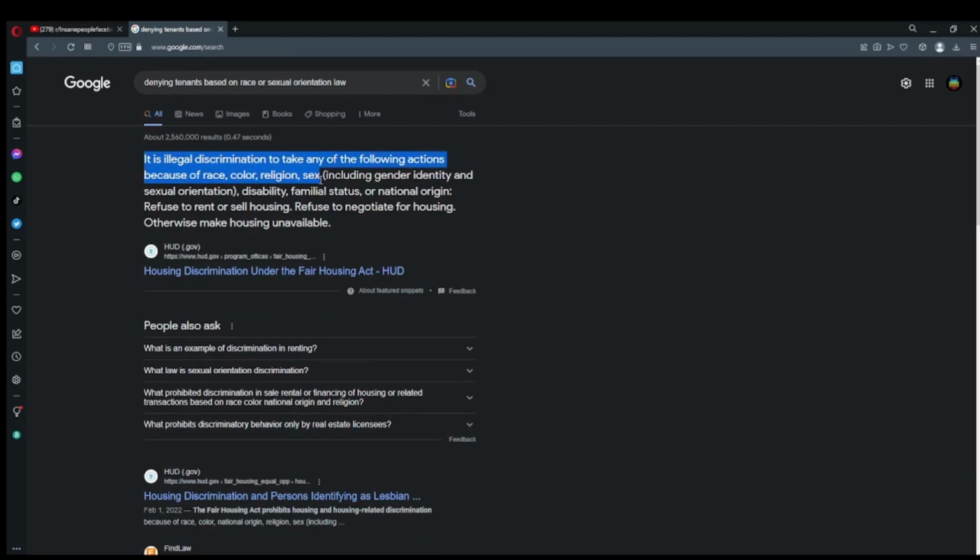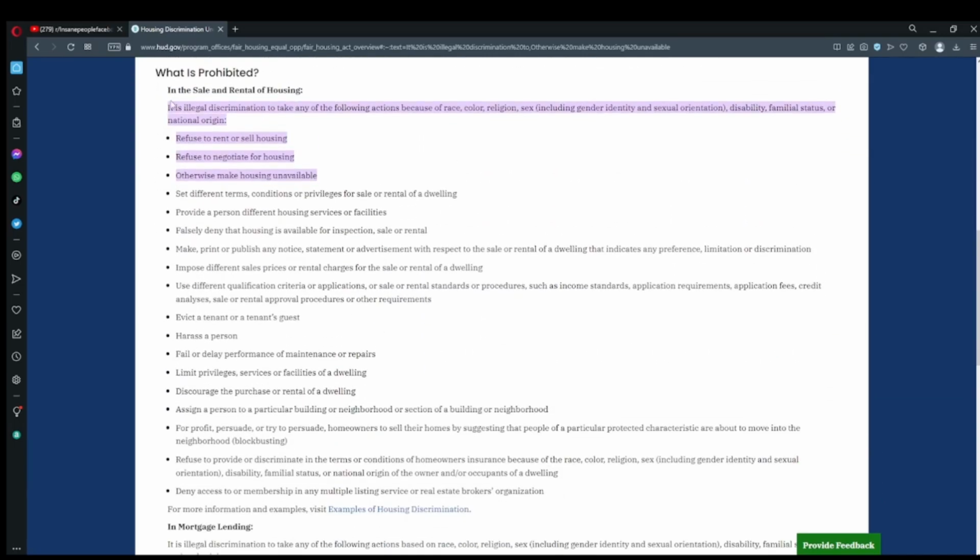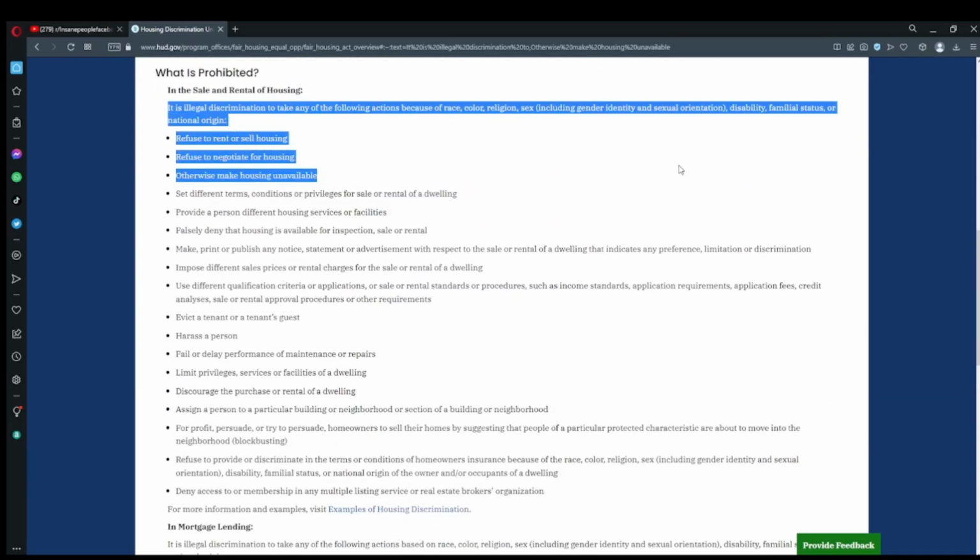It is illegal discrimination to take any of the following actions because of race, color, religion, sex, including gender identity, sexual orientation, disability, familial status, or national origin: refuse to rent or sell housing, refuse to negotiate for housing, or otherwise make housing unavailable. Illegal under the Fair Housing Act. HUD, the quite shitty, but also quite decent thing that we have to use. It is illegal. This is an official government website.